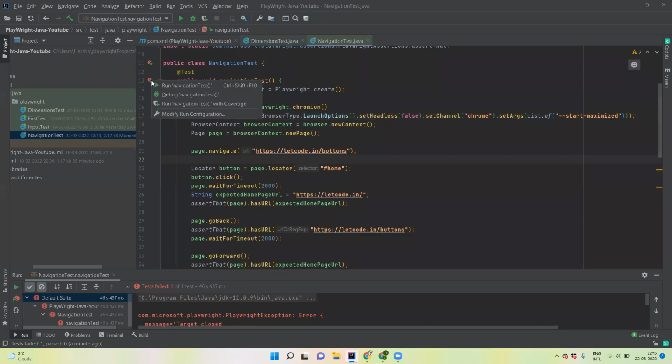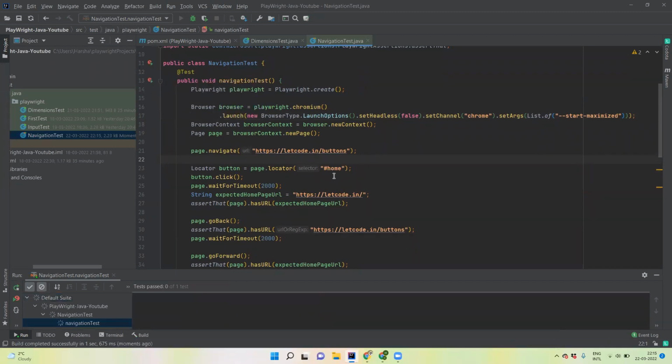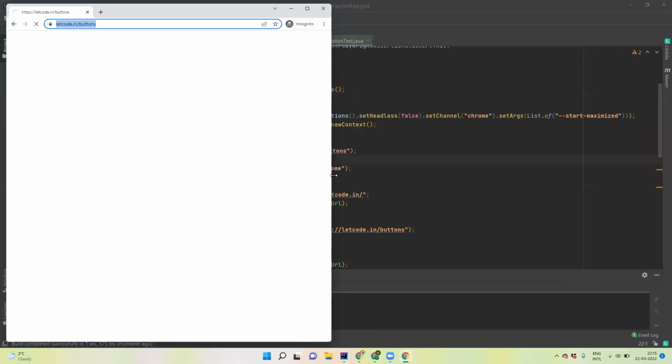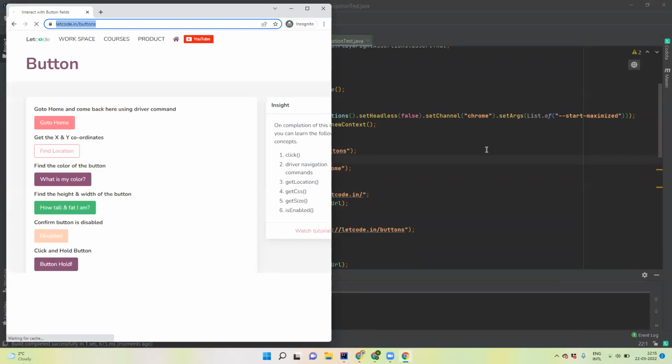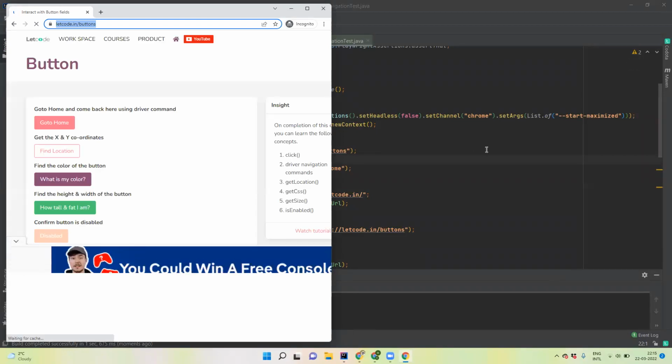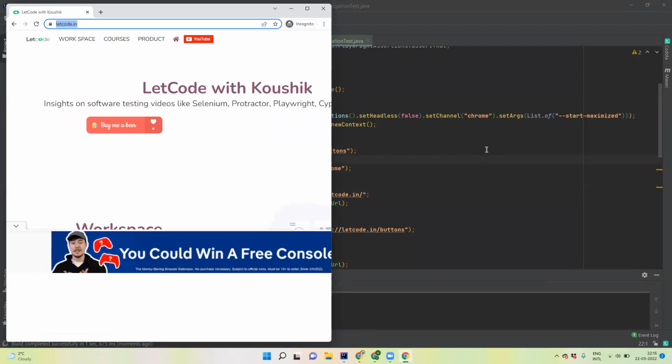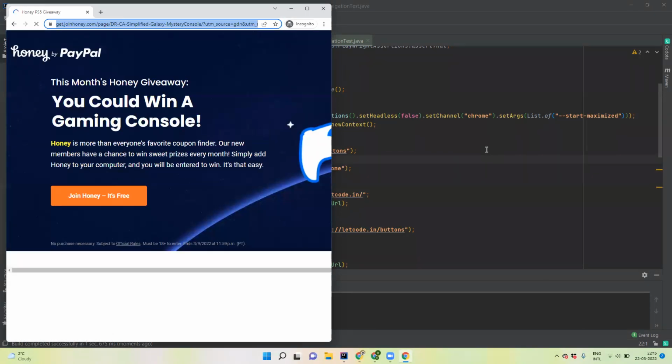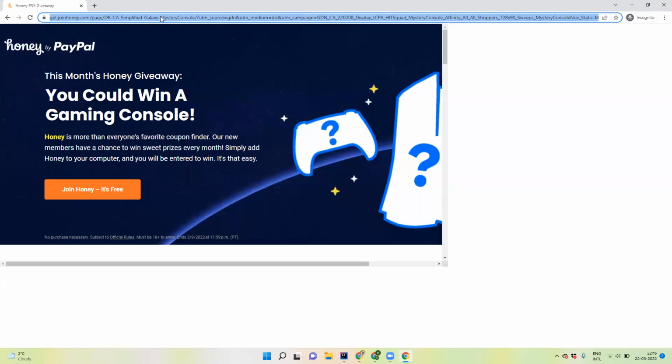Now let us run the code again. It will work now. Yeah, it did maximize. It should go back again. Okay. Yeah, now if you observe, it is again clicking on the add here. So again, it's not going to work. So let us close this.